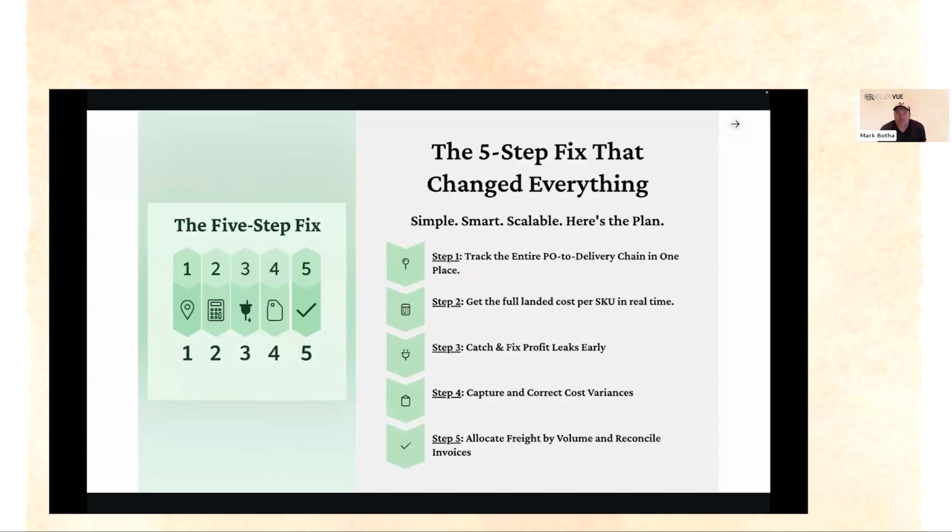So there's a 5-step fix that has really changed everything. Step one is tracking your entire purchase order delivery chain in one place. Two, getting a full landed cost view of your SKUs in real time. Three, catching and fixing profit leaks early before they become catastrophic, and four, capturing cost variances. And what I mean by cost variances is, just think about yesterday.